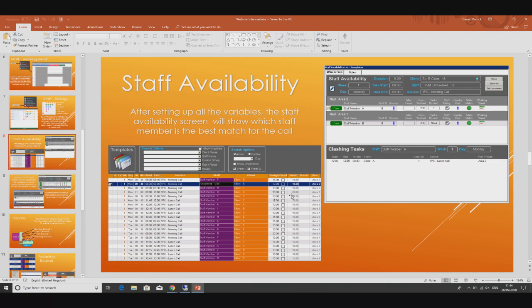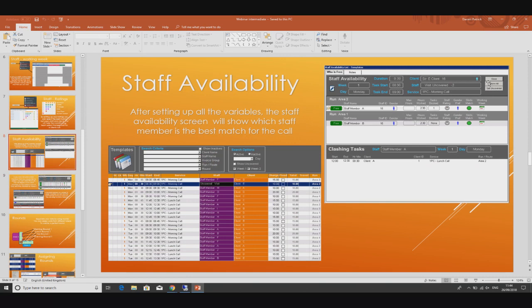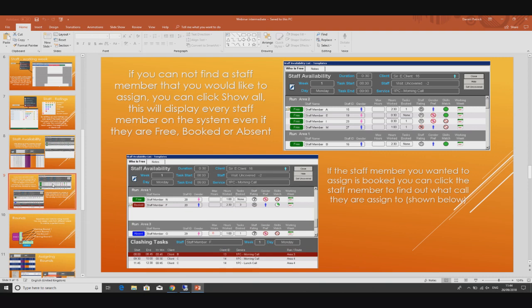So the availability screen is just bringing me up all the best possible matches for this call. And on the next screen, if you can't find the staff member available, you have the option to click a button called Show All, as you can see where my mouse is. So by clicking Show All, it displays every staff member on the system. So the top right hand box, you can see that we've got multiple people showing up in area 2. And on the right, we've got your staff ratings. So all of these ratings will come together to show you the best possible match.